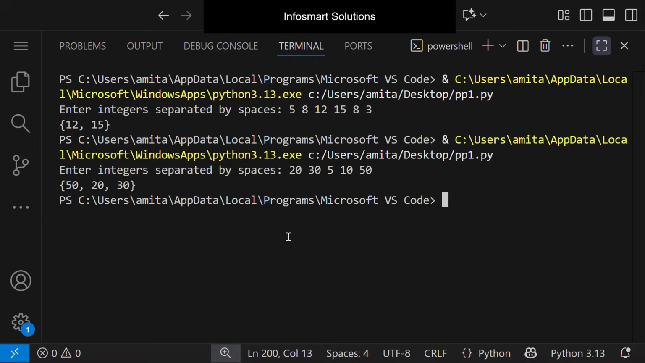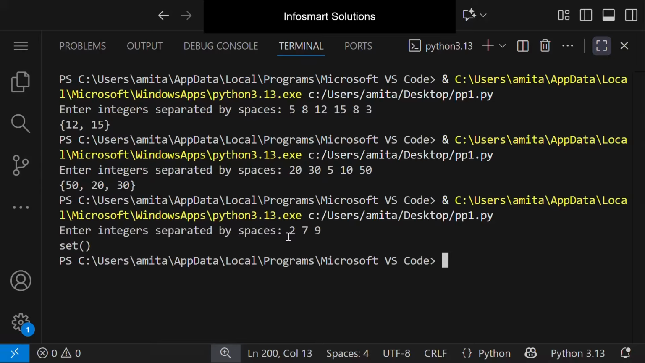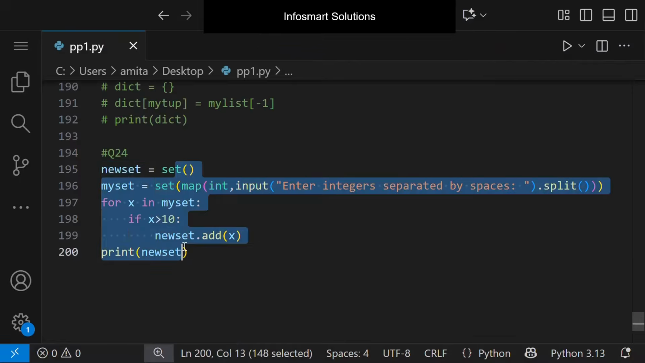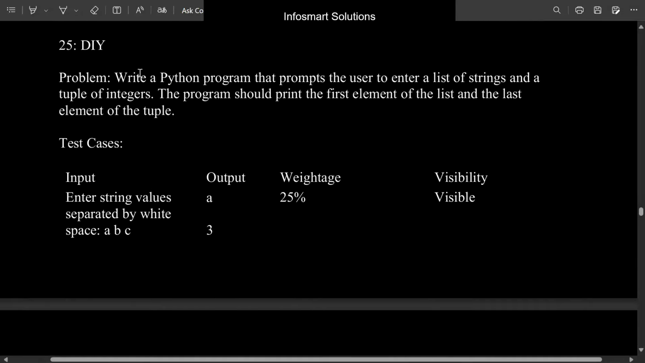Let us try this also, where none of the numbers is greater than 10. So here it is printed set. It means it's an empty set. Okay, so let us see the next question.